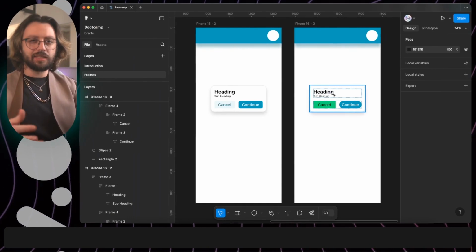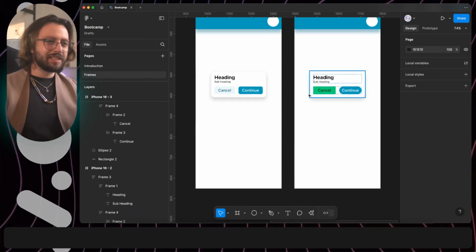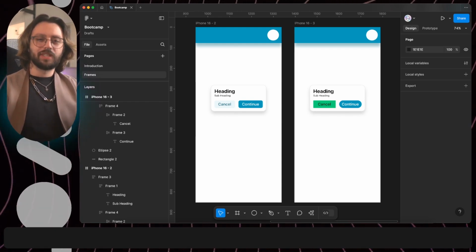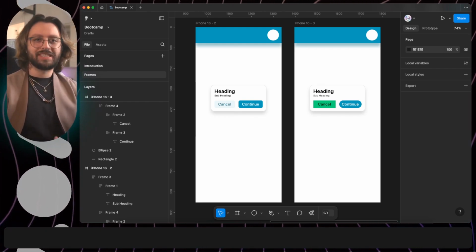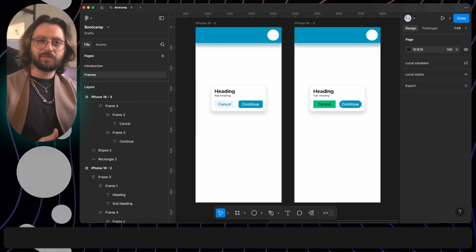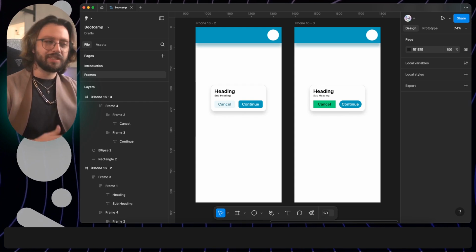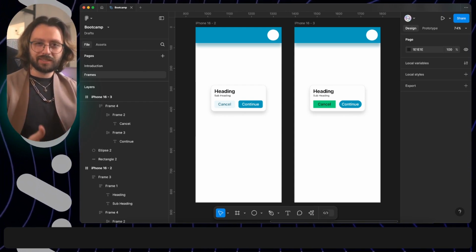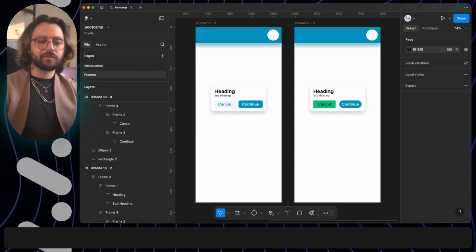Before we dive into the technical side of things, let's understand why consistency is so important. Consistent design creates a sense of cohesion. When elements like colors, typography, and spacing follow predictable patterns, users can navigate your interface intuitively. Consistency also establishes the brand identity and builds trust with the users.